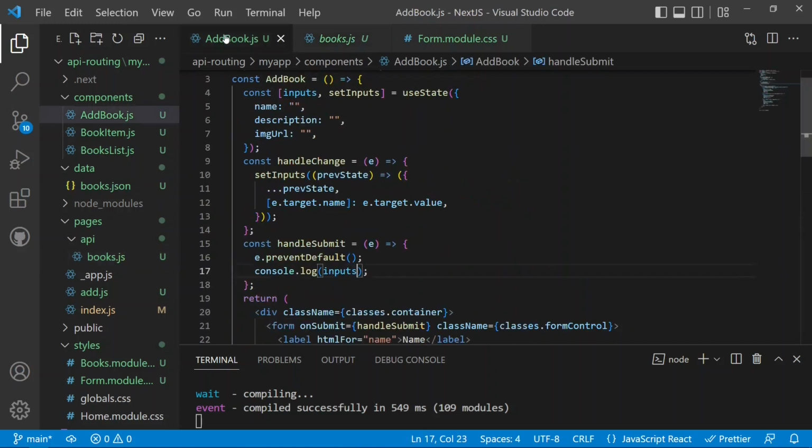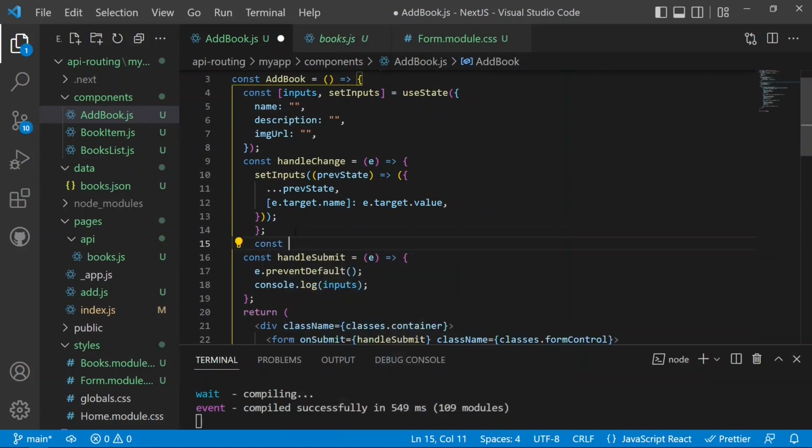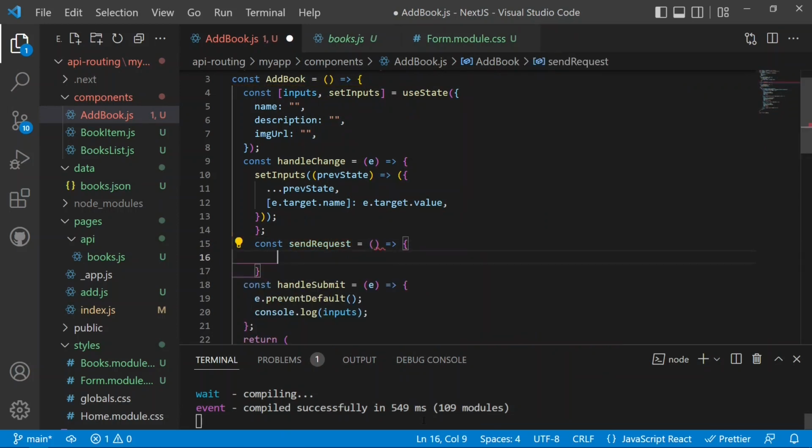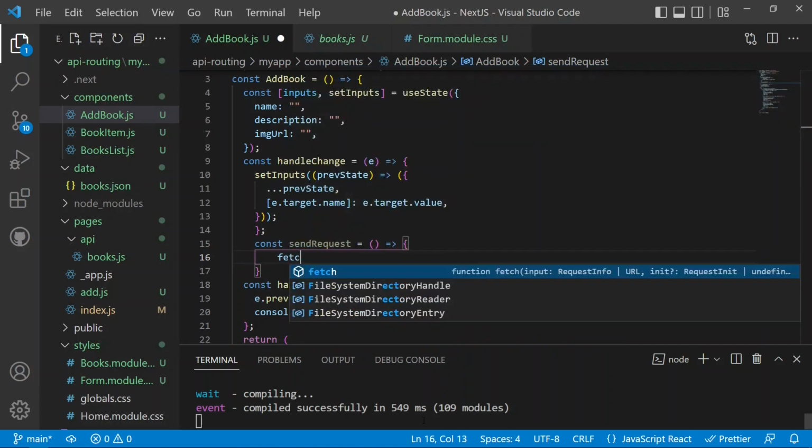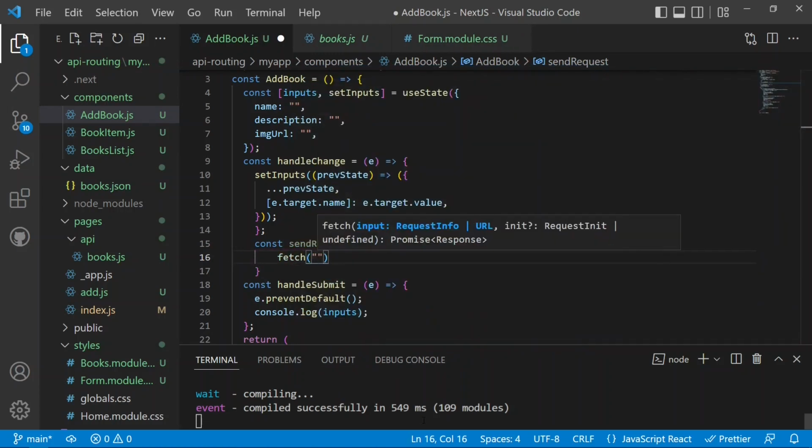So now we can just call the API here. After the handle submit is called, we can just have here the const, it would be the sendRequest, and it will be equal to a function, and inside that function we will just call here the fetch function. So we'll call the fetch, and now this will be a post request.